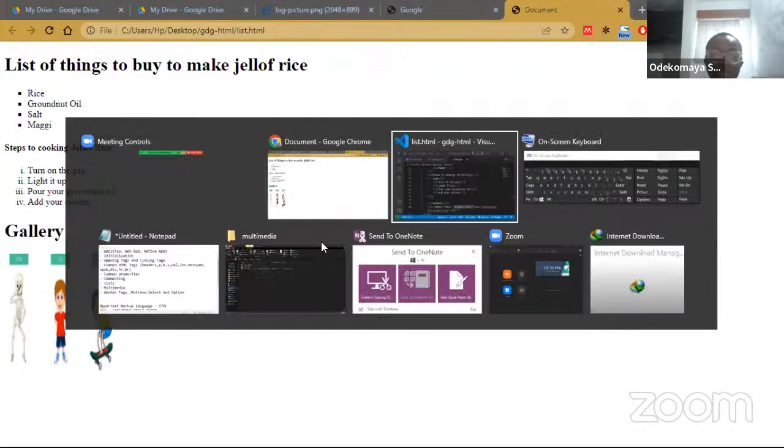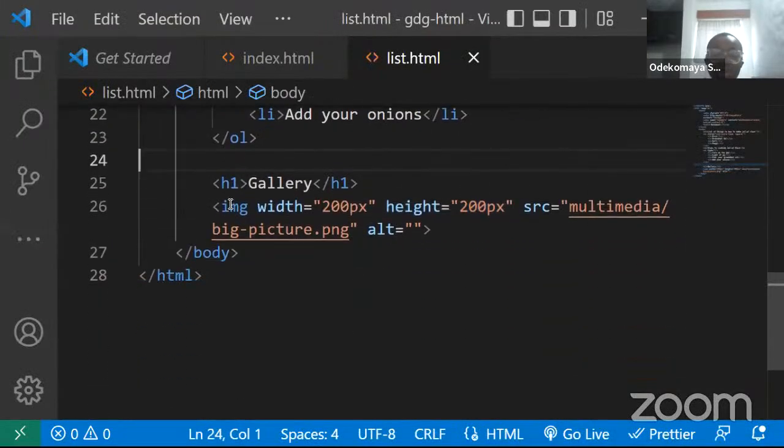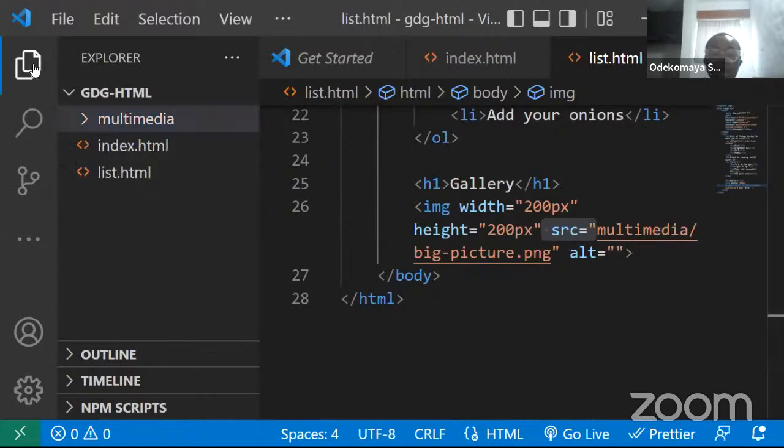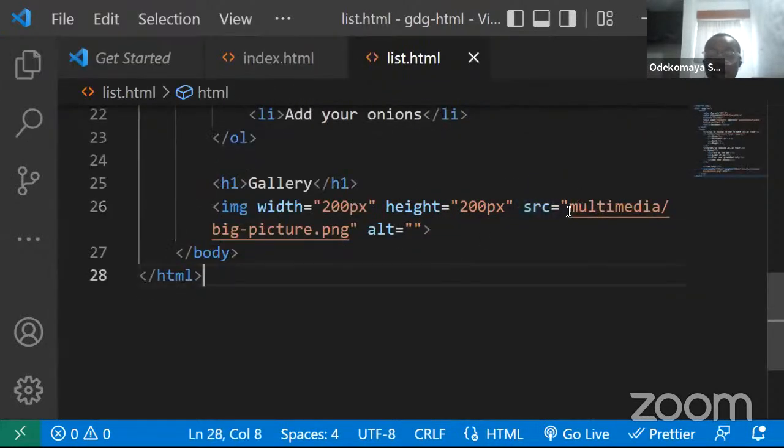This is what we did. We just brought in an image tag. We specified the source. So we created a folder called multimedia, and we copied the image, video, and song into it. And then we called on their name. So we said, currently where you are, you see a multimedia folder. You open up that multimedia folder and then you see this image. So that's what we did.